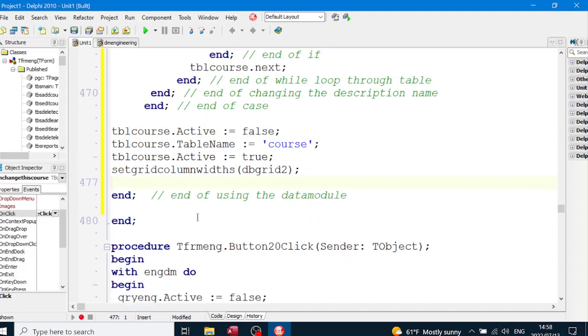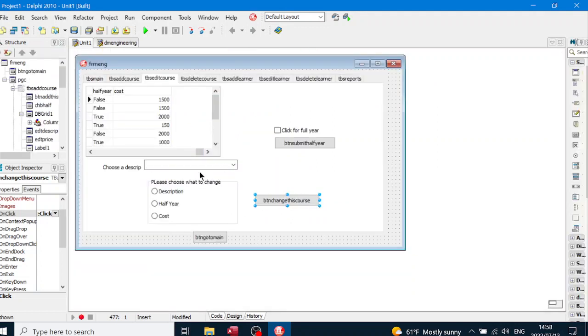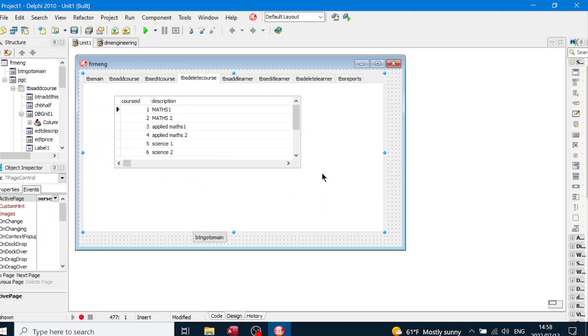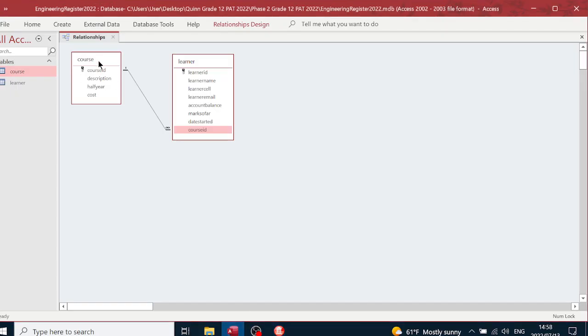Let's carry on. We finished all the 3 options for editing. Now we're going to do deleting, and deleting is pretty easy. It's like I told you, if you delete a course, oh no, it's not easy. Damn it. We have to delete a learner first. So we have to go find the course ID that is chosen by the learner. Yeah, we have to find all the learners that chose that course ID.